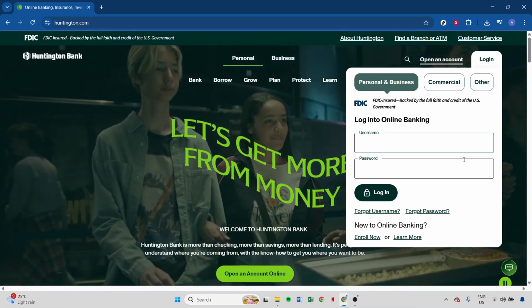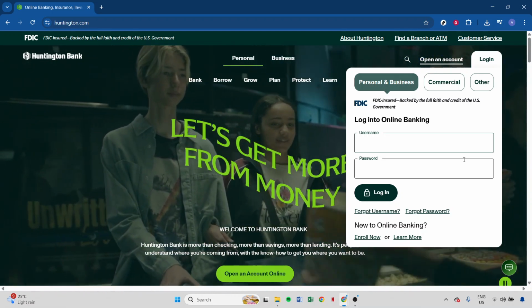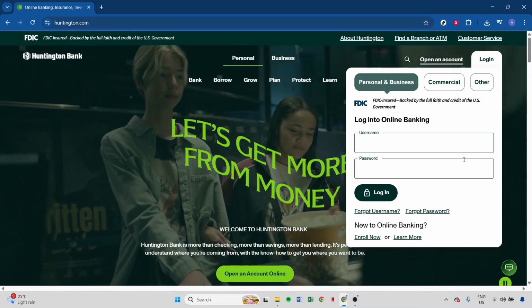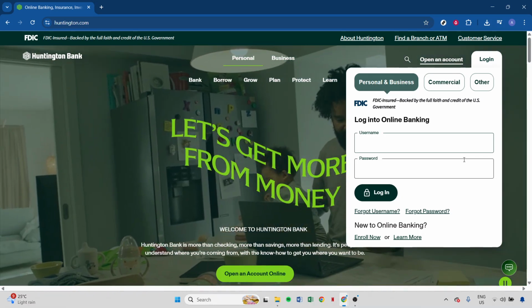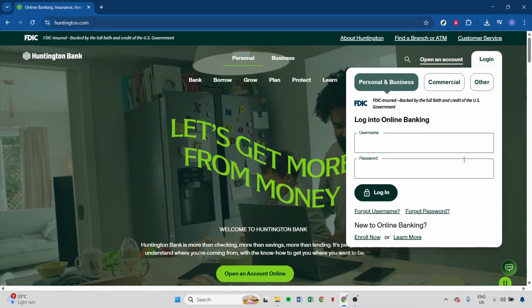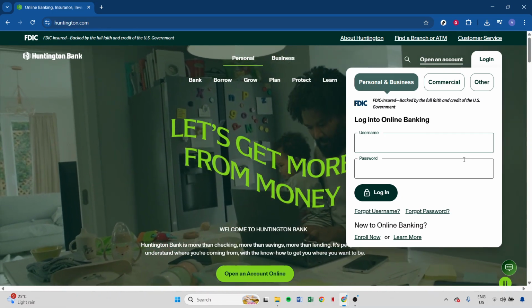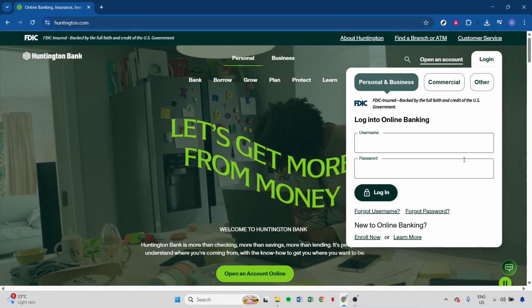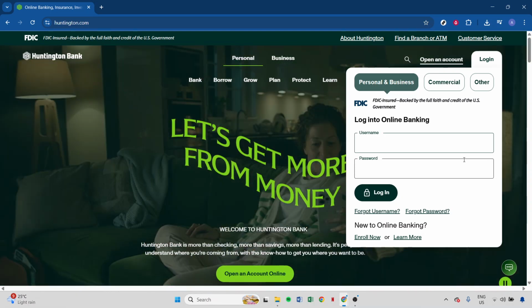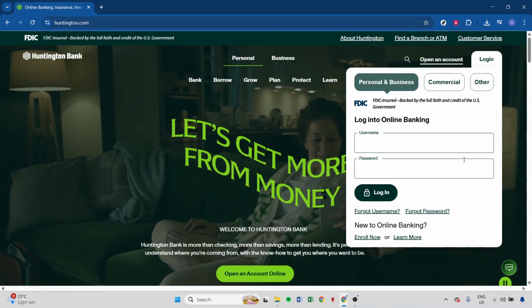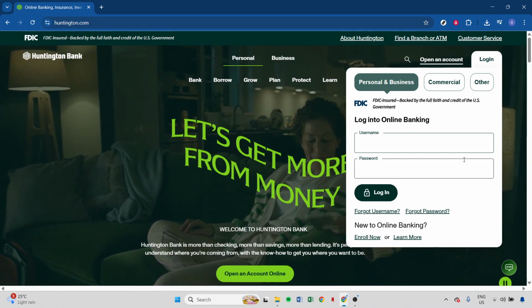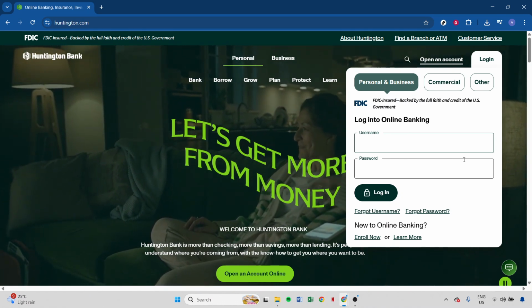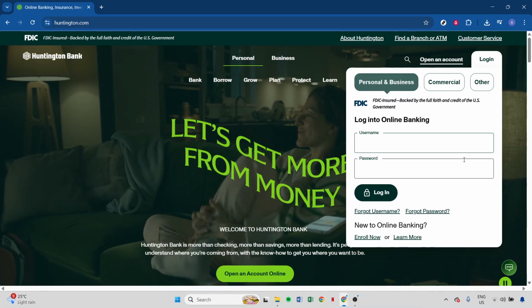And that's it. You should now be successfully logged in to your Huntington Bank online account, granting you full access to manage your banking needs. If you run into any issues during the login process, ensure that your username and password are correct and that you're entering the two-factor authentication code promptly. For repeated problems, contacting Huntington's customer service for support is recommended.